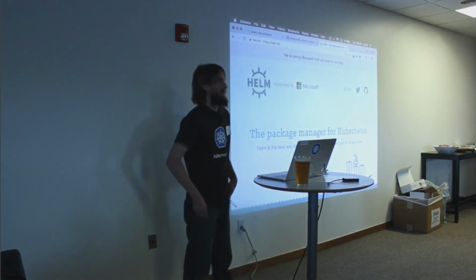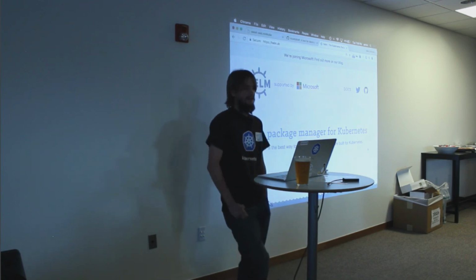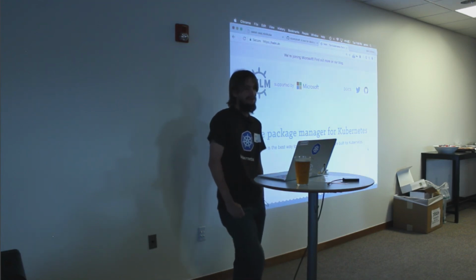Who does not know what Helm is? Cool, so we got at least one hand. Helm is basically a package manager for Kubernetes.